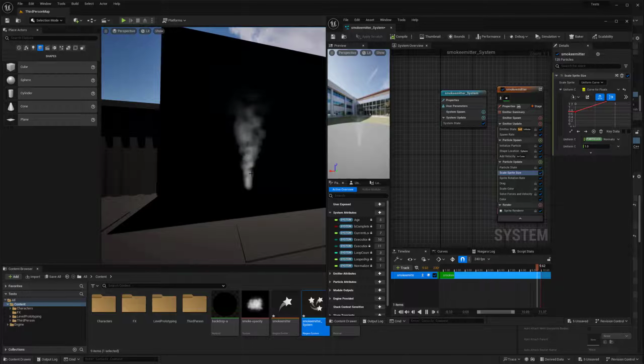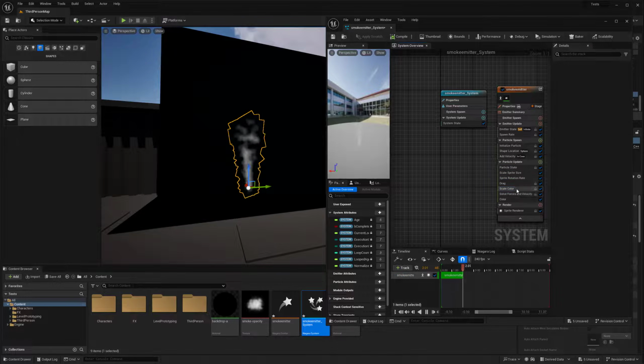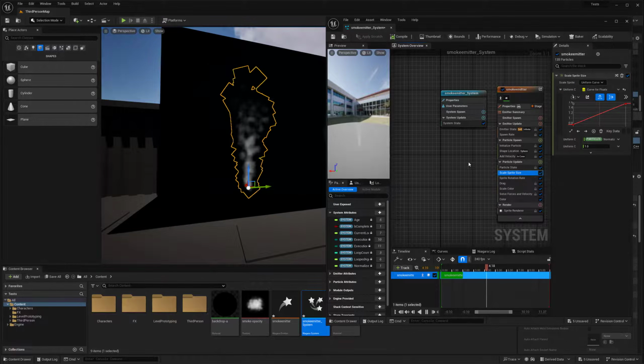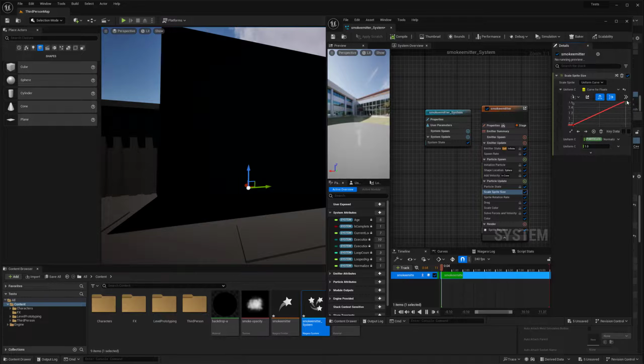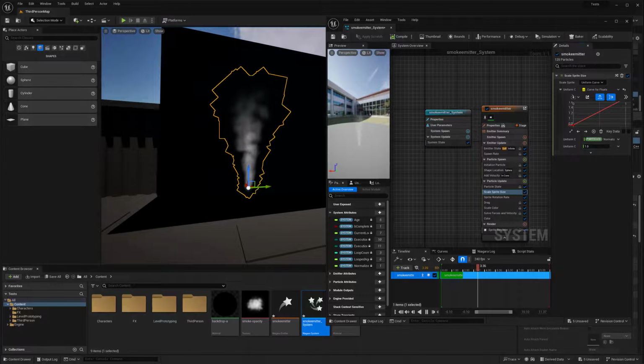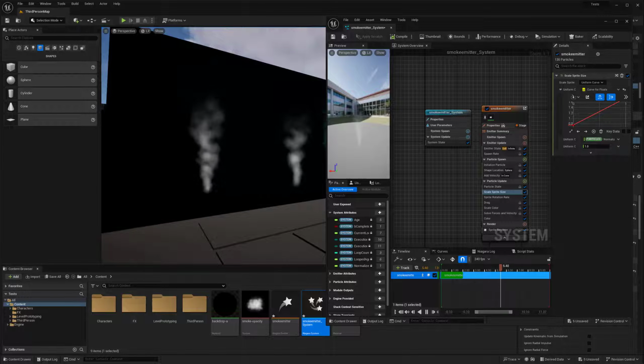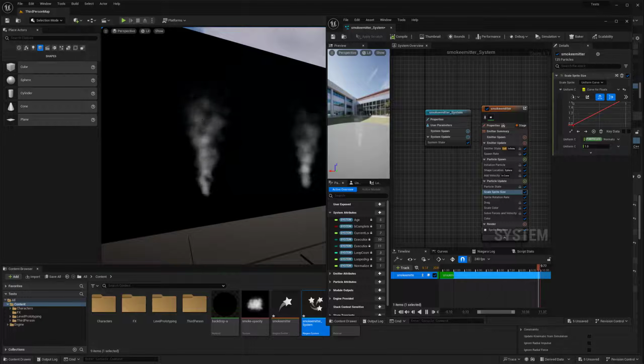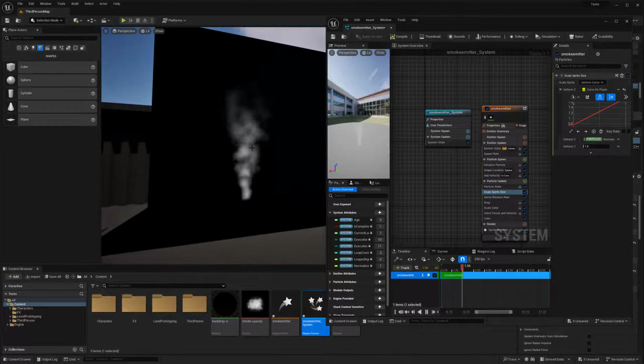Now we're really starting to get that fuller effect out there. Let's see. Go back to the scale sprite size. Crank this up a bit more. And yeah, it feels good. It's almost hitting better than this one at the moment.